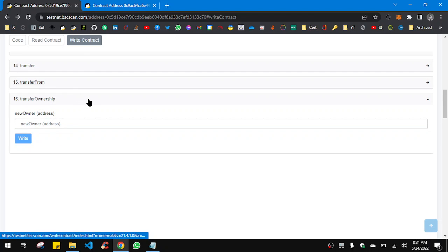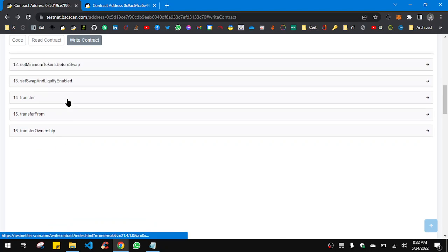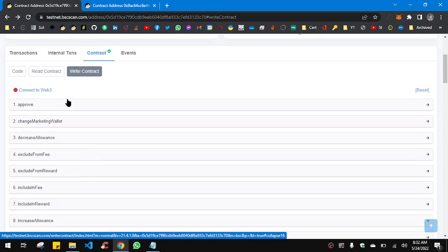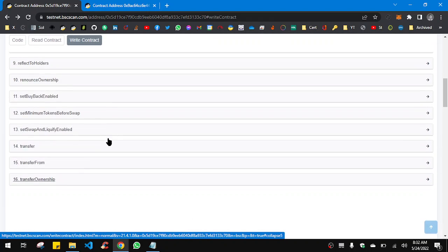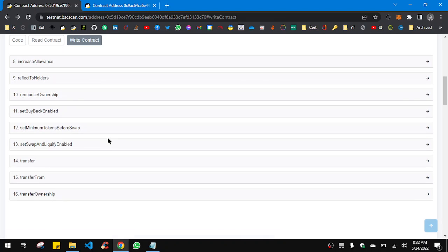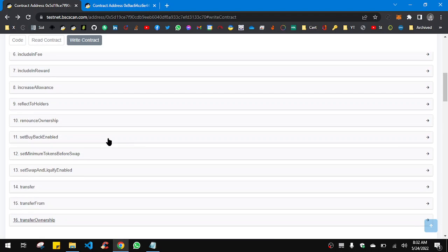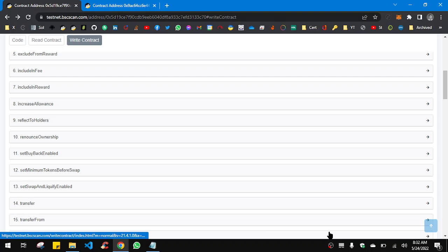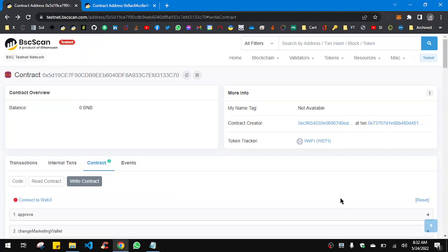Transfer ownership. When I deploy the token smart contract to mainnet, after that I will transfer ownership to you, which means that I will lose all my ownership rights and you will get those. So these are the options available in the write tab, and all of these options are actually changing and modifying the state of the blockchain. So that's it for this video. Thank you.